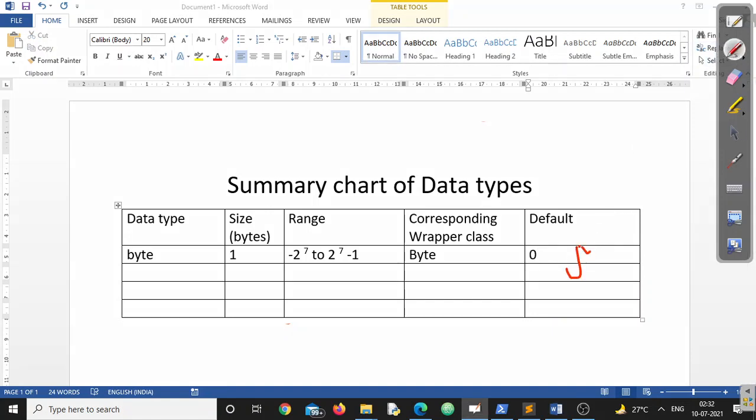Java compiler doesn't bother about that, but the JVM cannot initialize the value of a local variable, even if it is a byte, or any other variable, to a default value. Only two different variable types are initialized. One is a static variable, the second one is an instance variable. Remember this point. We'll see to that, don't worry.